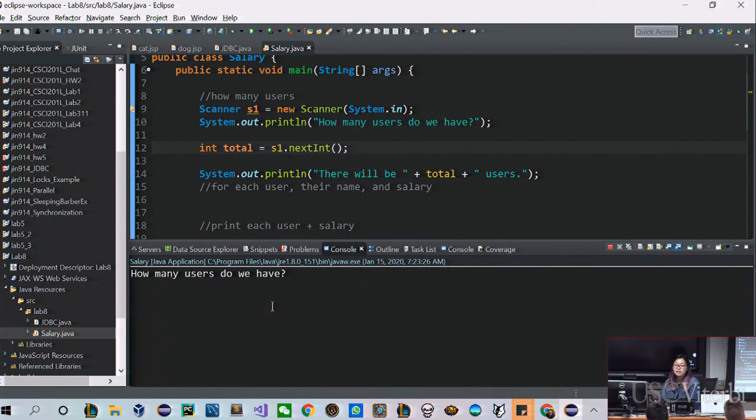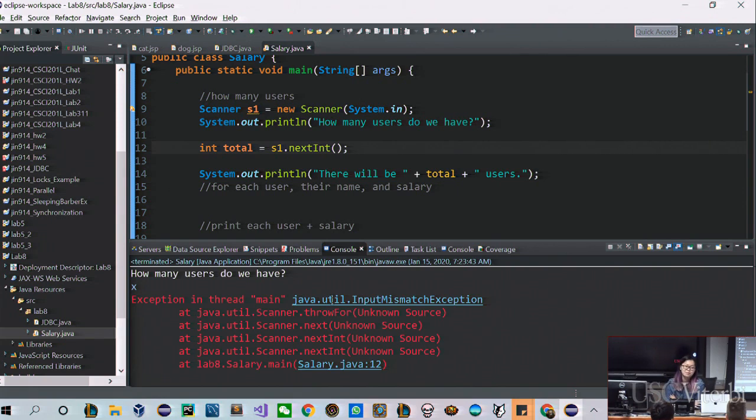Right. Okay, so now in the console tab here, it'll ask you how many users you have. And let's say we have 4. And it tells you there will be 4 users. What if instead of a number, you put some garbage value like a name? Let's find out. So how many users? Put X. It'll say you have an input mismatch.